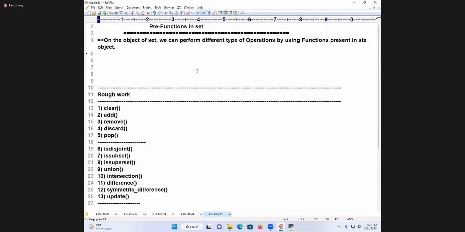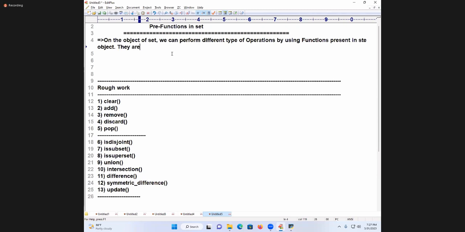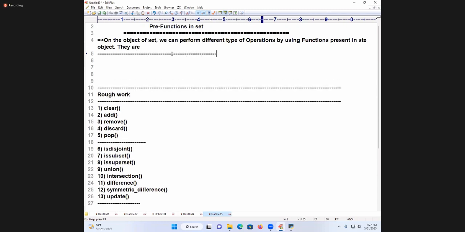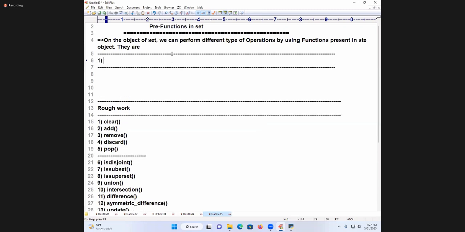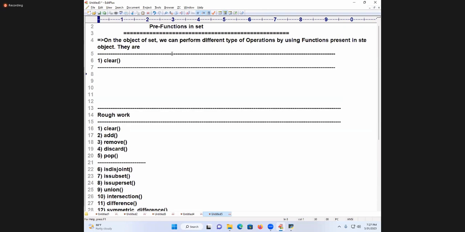Now coming to the point, what are the predefined functions? I'm defining them one by one. Carefully try to follow. What is the first function now? Clear. The first function is called clear. So we are learning coding very well to implement any kind of algorithms which come in the real world. Now go to the next concept called clear. What is the syntax? Set obj dot clear of.